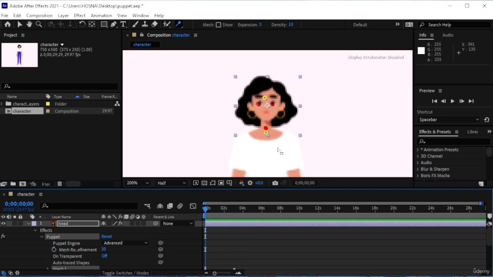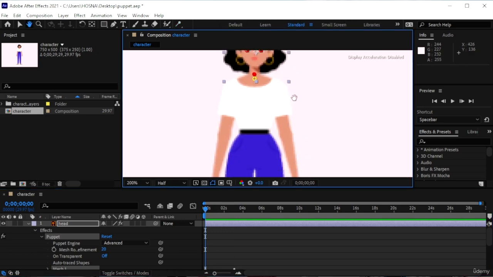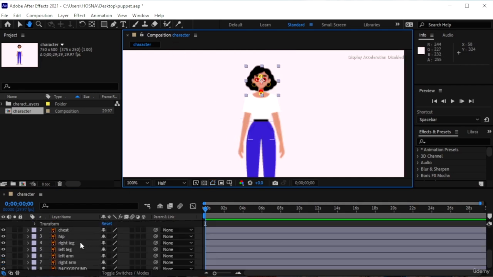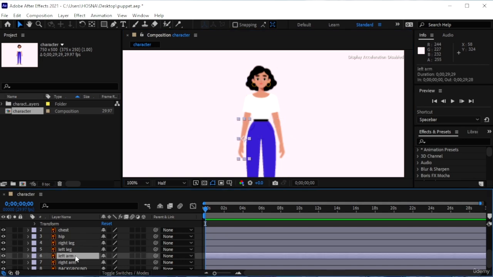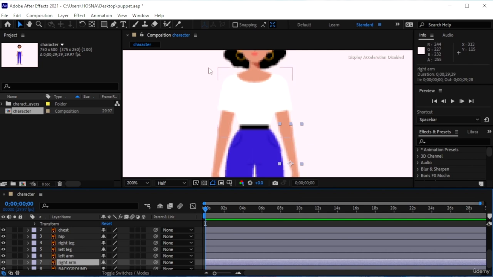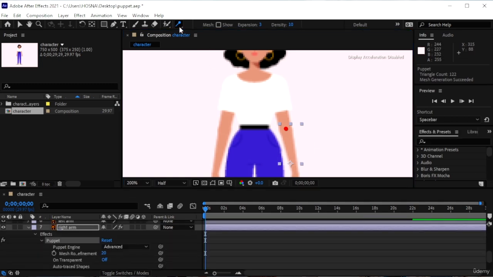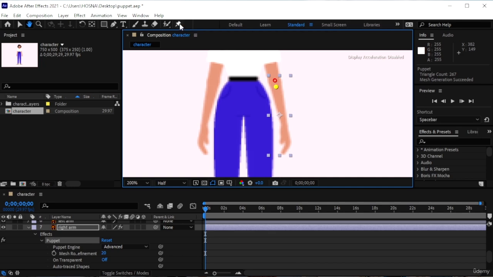Now that we moved the head, let's move to the other parts. And I'm just going to make some more points just to demonstrate the pins better. The more time you spend on it, the better it will turn out. Now let's go to the right arm, which is the next part that I'm going to animate. Just add a pin on the elbow, a starch pin. Get the puppet position tool and just come down a bit.